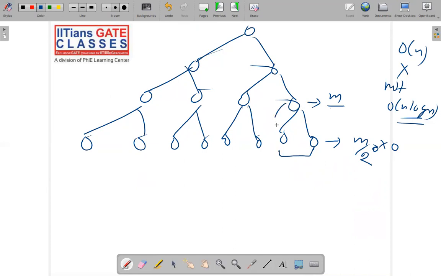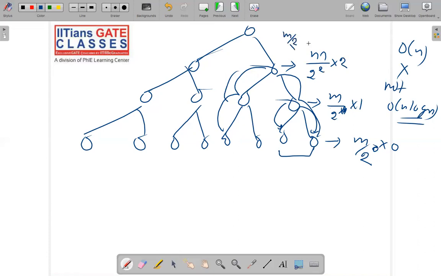Here we are comparing this one with this one and this one with this one, and swapping at most one time. So it's 2 raised to power 1 multiplied by 1. Here we are swapping at most 2 times, once here, once here, either this one or this one. The number of elements at this level is m/2 raised to power 2 multiplied by 2. And at the above level, we have m/2 raised to power 3 multiplied by 3. So the number of swaps will be the number of times we are moving the element down.